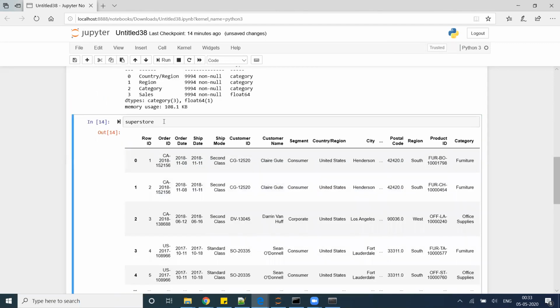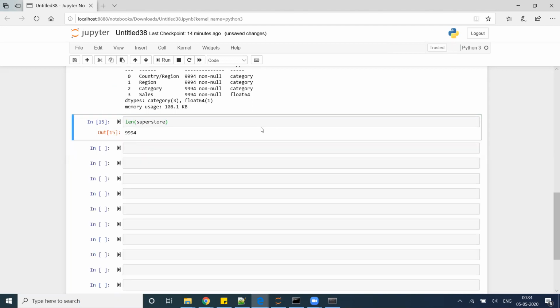Now, first of all, the total number of records we want to check. I have 9994. If you want to split a data frame into two parts, randomly assigning 60% of the rows to one data frame and the other 40% to the second data frame, that is what we want to do.